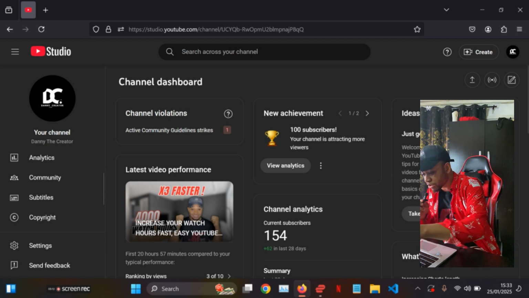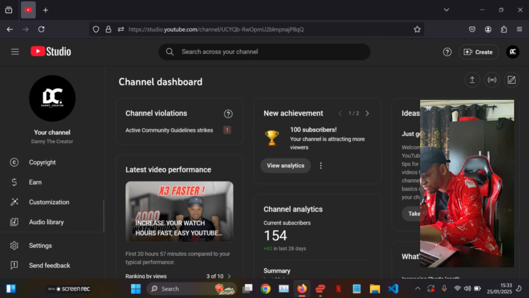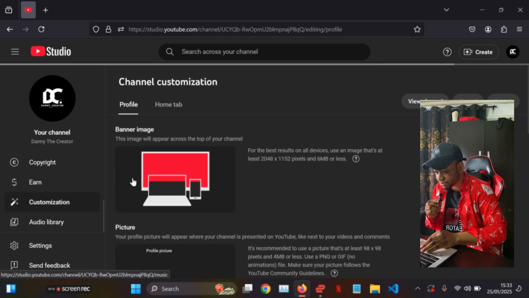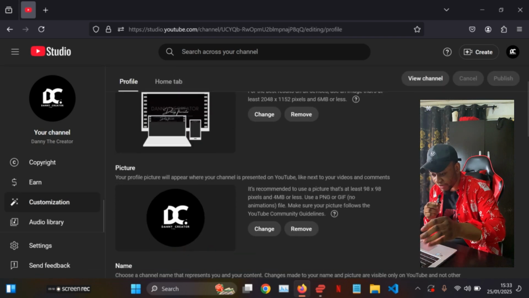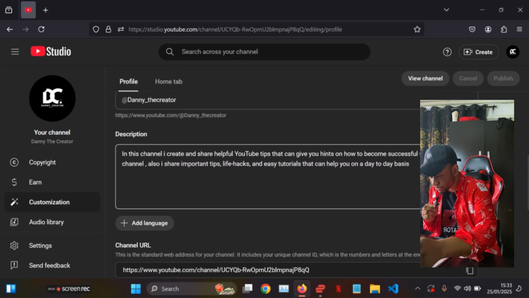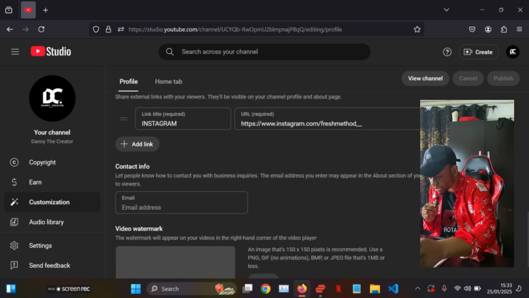In order to put this contact info email, all you have to do is go to customization, and then on this profile section, just scroll down. You are going to see a place for contact info.